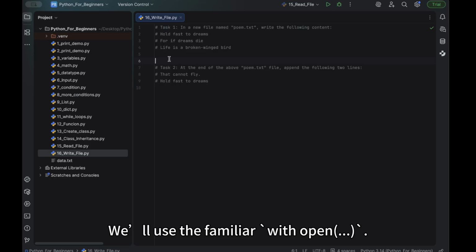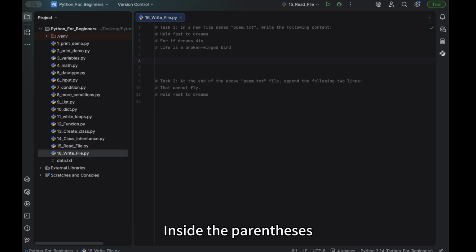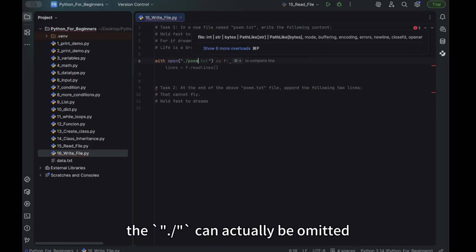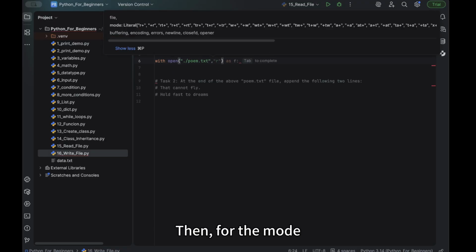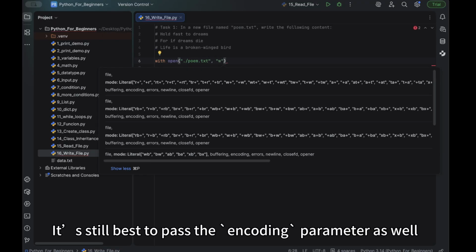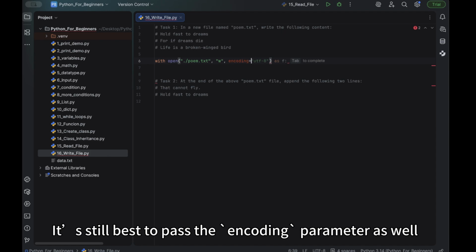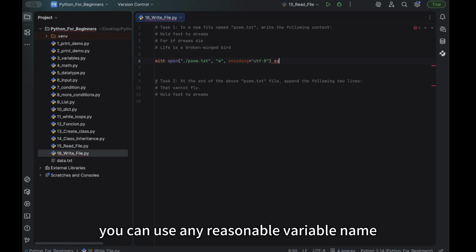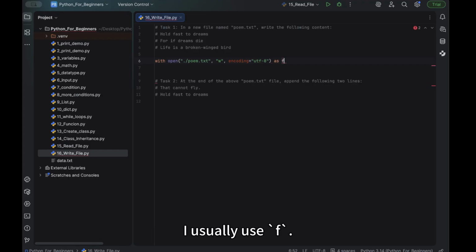We'll use the familiar with open. Inside the parentheses, first pass the file path. I plan to create it in the same folder as the code file, so the relative path starts with "./", followed by the file name. Of course, if it's in the same folder, the "./" can actually be omitted. Then, for the mode, pass "w". It's still best to pass the encoding parameter as well, to ensure UTF-8 encoding. After that, "as" and our very reasonable variable name. I usually use "f" or "fo".